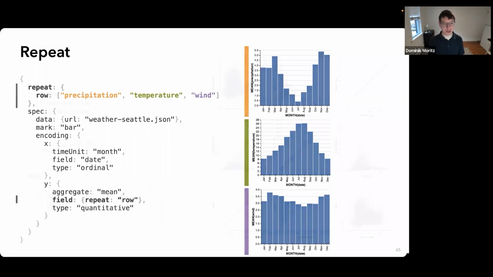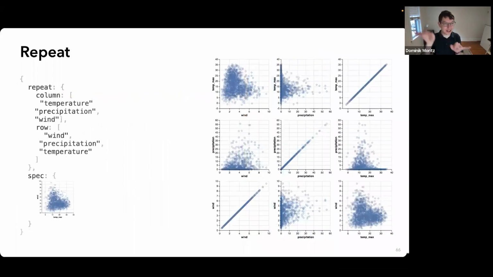We can even use this repeat to go into 2 axes, into column and row. And now we get this scatter plot matrix or SPLOM, where we can compare all the different fields against each other. And so now we use layering, concatenation, repeating, faceting in different charts.